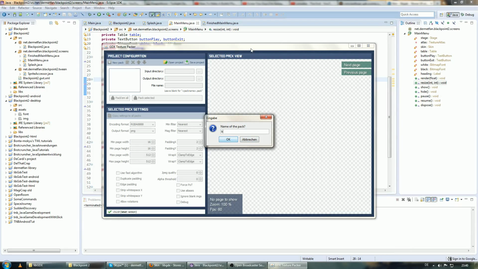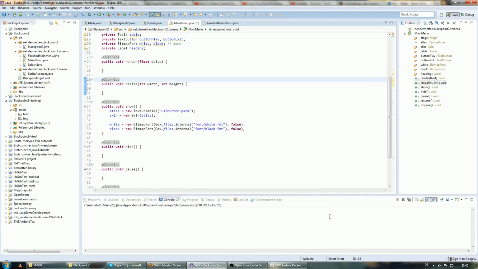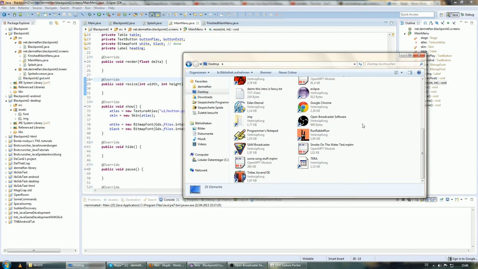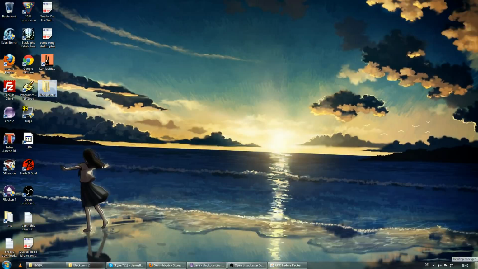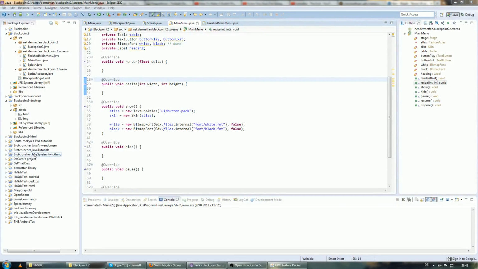The pack is going to be called button, because we want to put the textures of the button in. Don't be confused by all of this now. We first have to get the actual images that we're going to pack. So where do I have those? I think I don't have those anymore, so we'll have to create those. I think I've got some nice images.